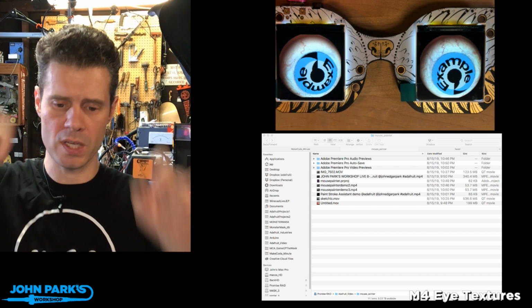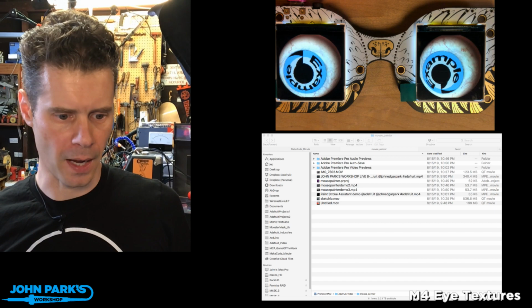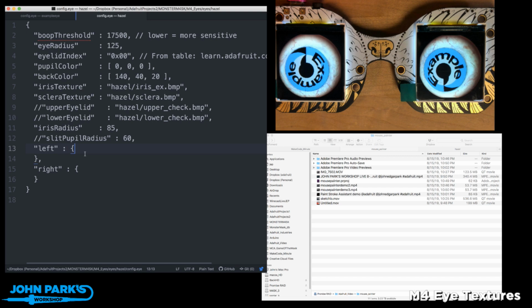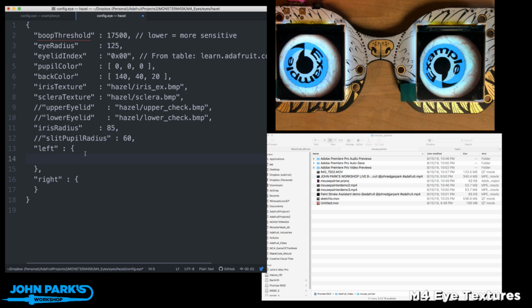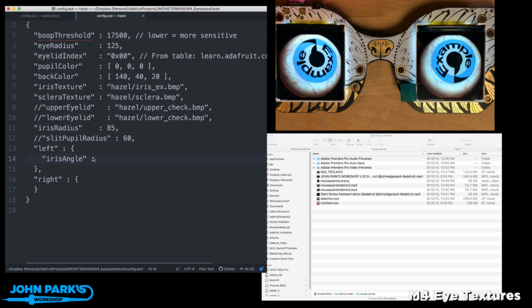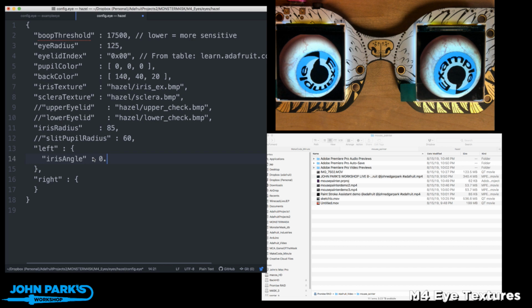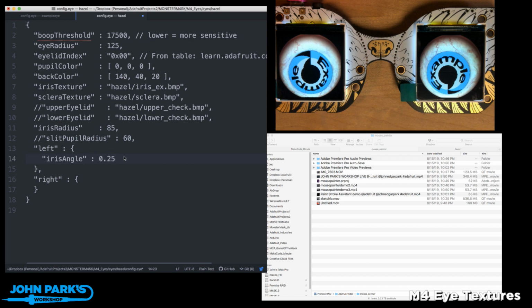So by having one rotated, that takes away some of that symmetry. If we look in Atom again at my config eyes, there are individual settings that you can set for the left eye and the right eye. So if I put in here, I think iris angle, sorry, I gotta put that in quotes, and set that to, let's say, 0.25. So it's 0 to 1 is the amount that you can adjust these. So I'll hit save there.